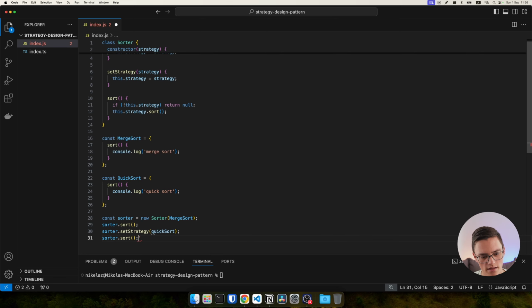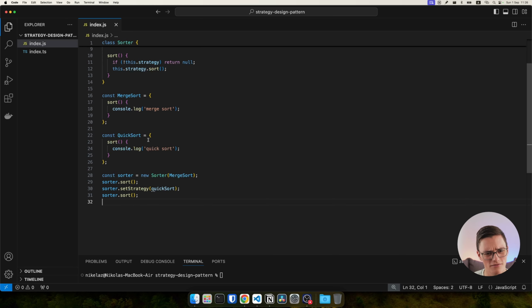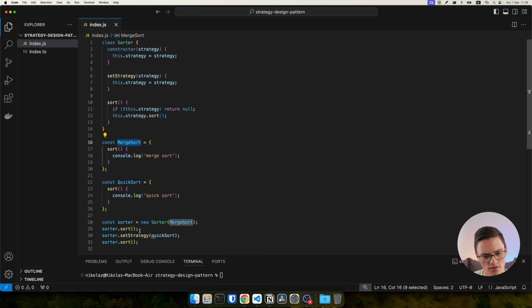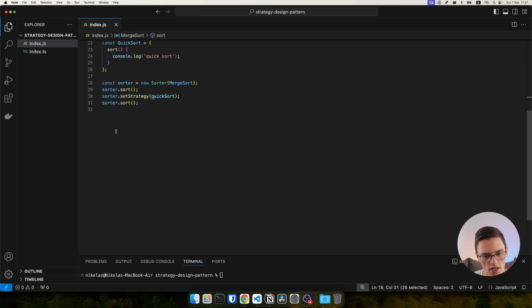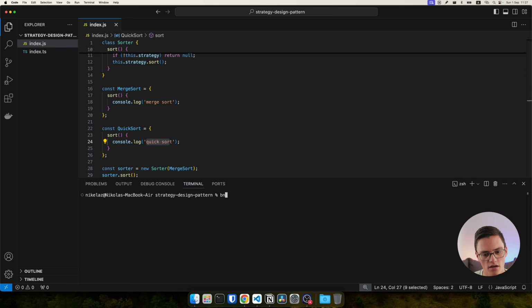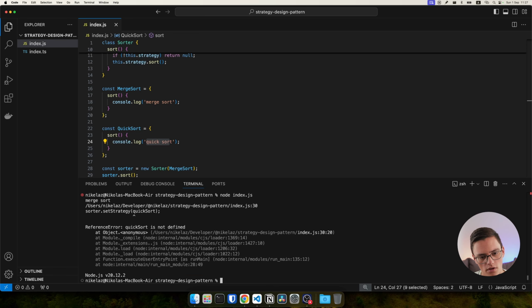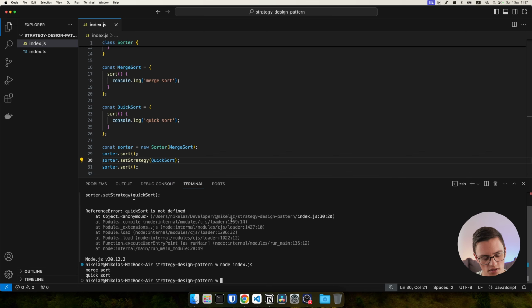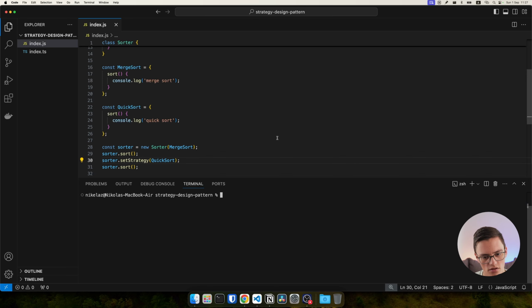Now, if we test that, we should be getting the following result. We initialize the sorter with the MergeSort strategy. So this first sort should run this algorithm. MergeSort should be output to the console. Then we change the strategy to QuickSort and we execute sort again on the base Sorter API. So in that case, we should get QuickSort. And if I execute my script now with Node, I have a syntax error right here, just a quick typo. And if I execute again, we get exactly what was expected. MergeSort and then QuickSort. Let me clear the console.